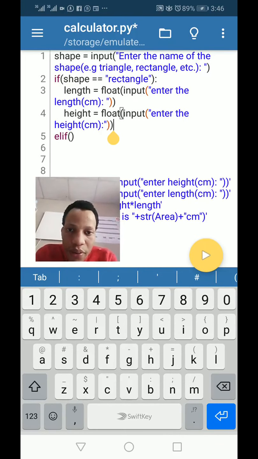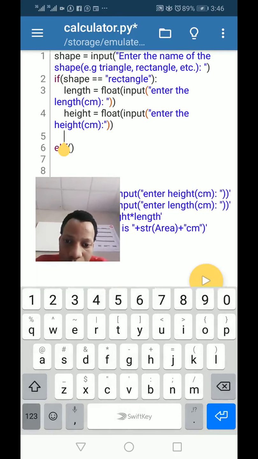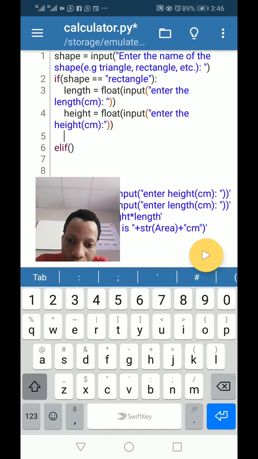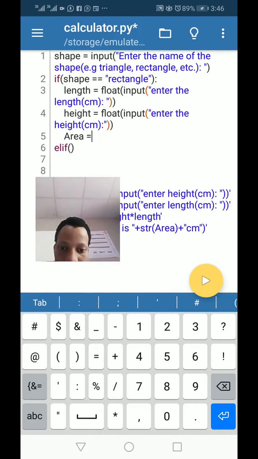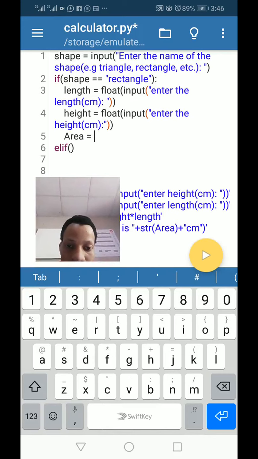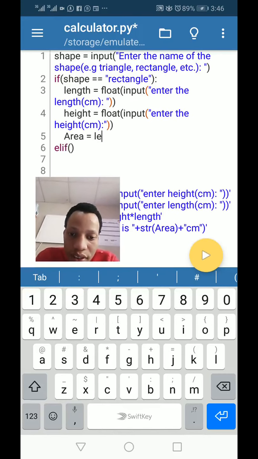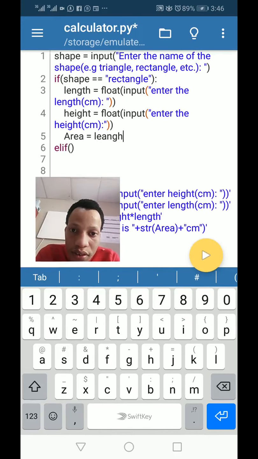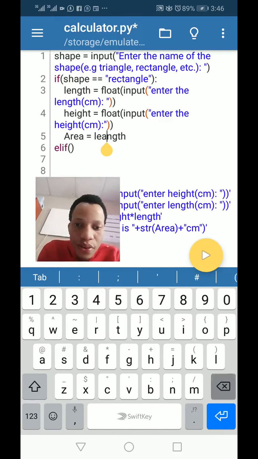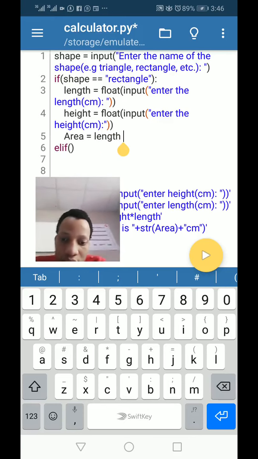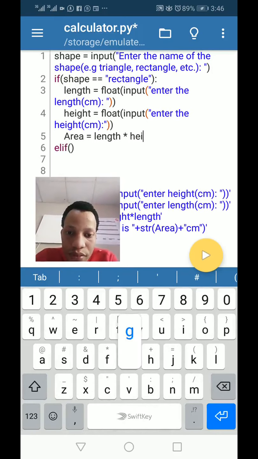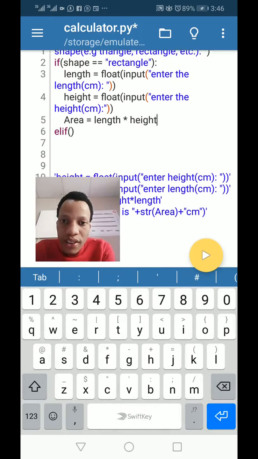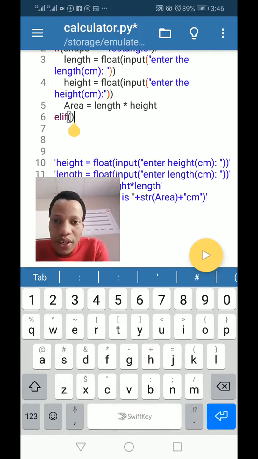Note here we didn't calculate the area. Let's just do that. So the area of a rectangle equals the length times height. Okay, spelling error, I don't know what's wrong with me. So length times the height. All right, so yep, that's it, and that will calculate that particular area.